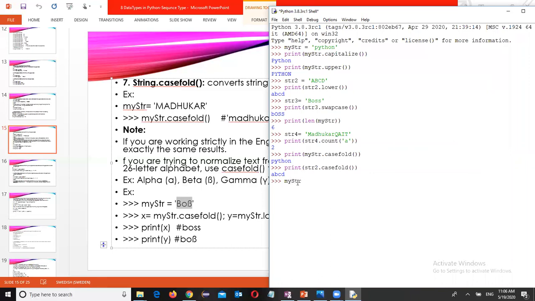My str equal to Bob is there. This is a beta my here. Now print of my str dot lower. I'm using lower, we'll see the difference. Then print my str dot casefold. There's a difference.